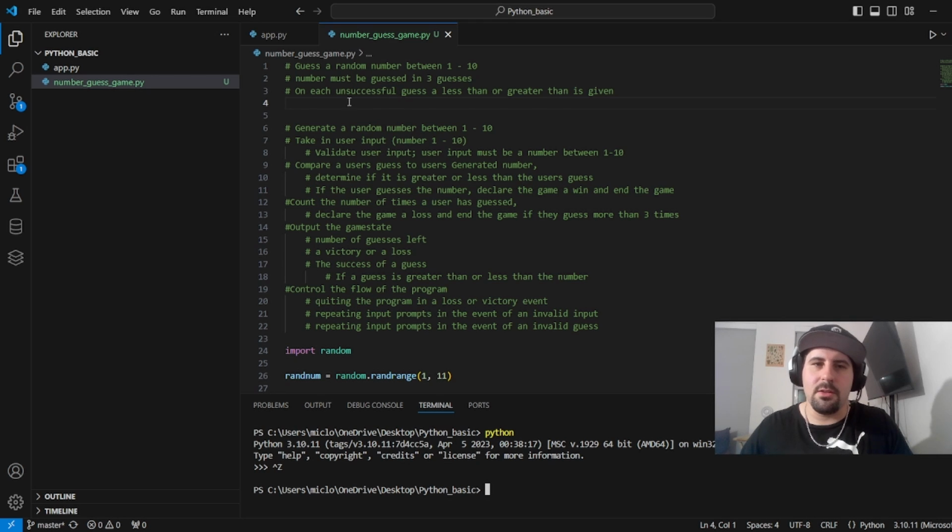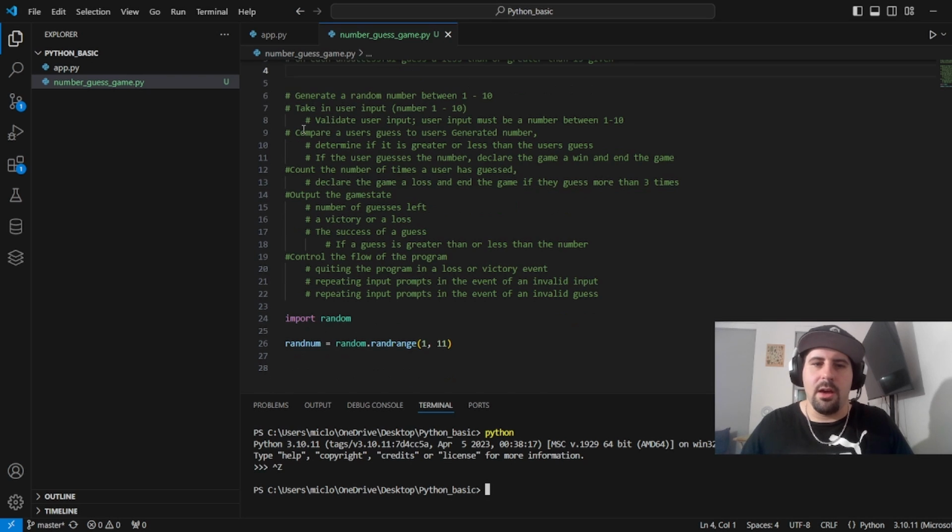The basic gist of this number guessing game that we're making is we need to guess a random number between 1 and 10. We have 3 tries to do it, and on each unsuccessful guess, we also need to get a less than or a greater than, a hot or a cold, to help them get there. There are a lot of other little details that go into running that, and I've written those all out here. We're just going to do the very basics here and now. We're not going to make it perfect just yet. We're just going to lay down the very basic foundation.